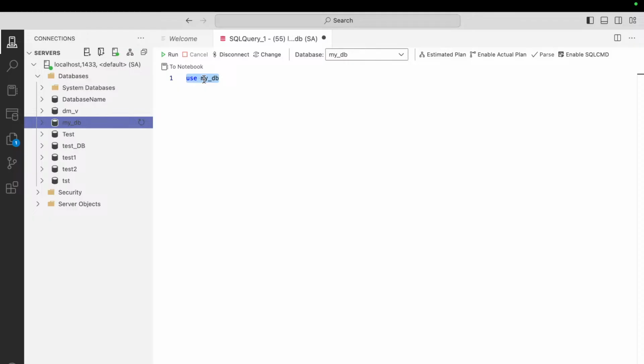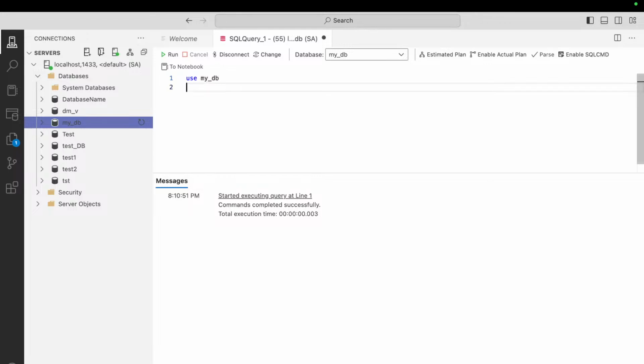which was created in yesterday's class. The use command is actually used to enter any specific database, right? So MyDB is a specific database. I am using the use command, and I am able to enter the MyDB database, right?